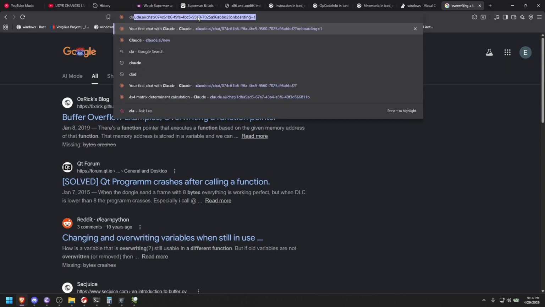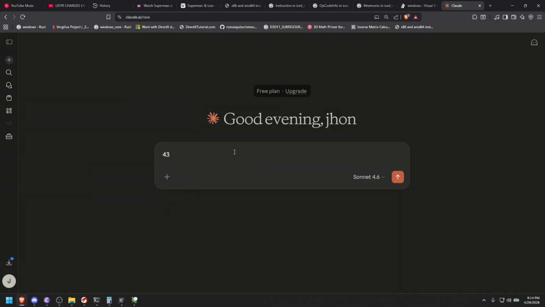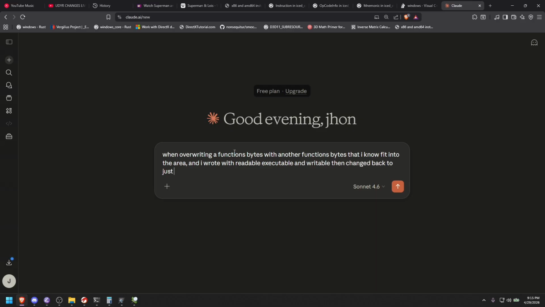Let's see. I'm just going to have to ask Claude, I guess. I can't find the answer, so let's see if this guy has any ideas. When overriding a function's bytes with another function's bytes that I know fit into the area, and I wrote with readable, executable, and writable, then change back to just readable, executable. Why would it crash when going into the function?